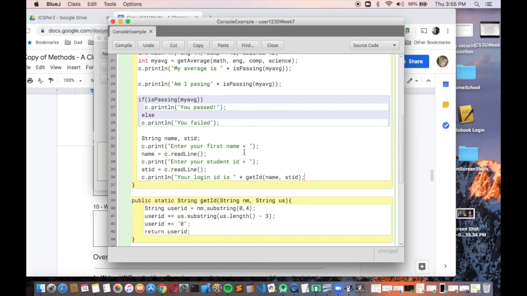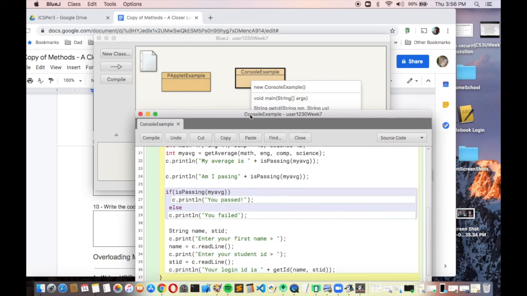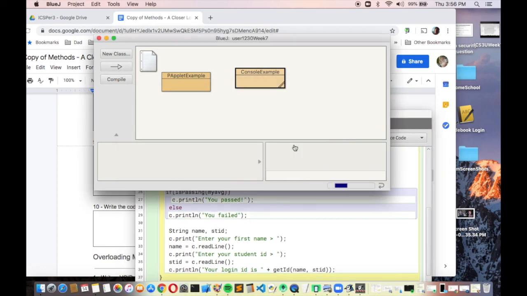So name and student ID get sent in and received by these parameters nm and us. I don't know why I called it that. Then we take the first 4 of the first thing that we got, the last 3 of the second thing we got, add a 0, and send it right back to this print statement. Now we could store that into a variable as well if we wanted to, but I'm just going to print it straight to the console. When I run this, I'm going to get a little bit of output from the last example first, but let's make sure this works before we call it a day.